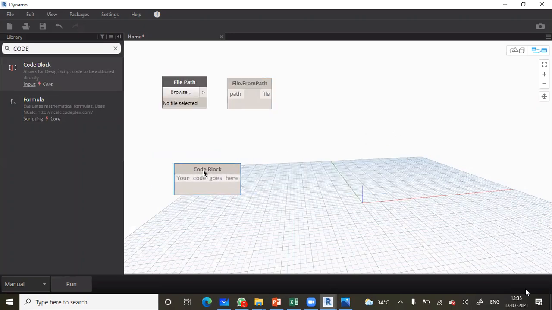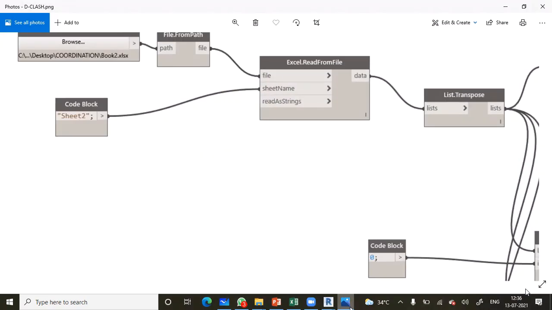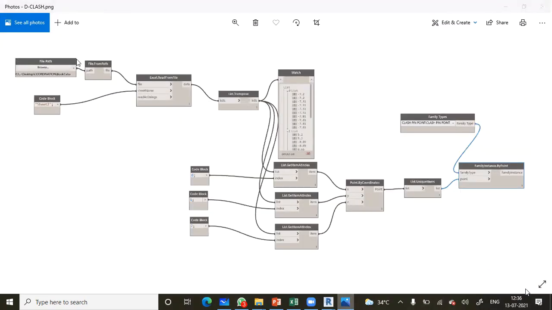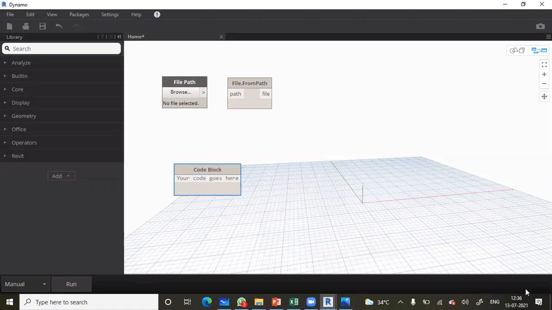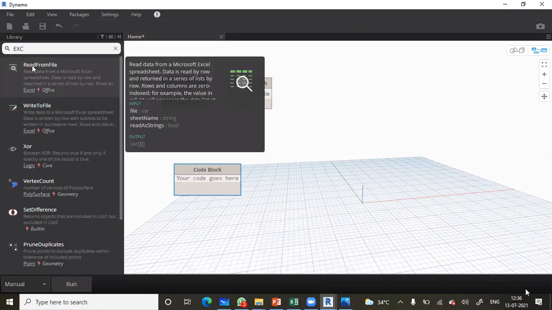Place it. You can place it anywhere. Position is not important, but connection is important. Code block. Next, after that, Excel, read Excel. It is written the same way. Excel read from file. Excel, you see that, read from file.